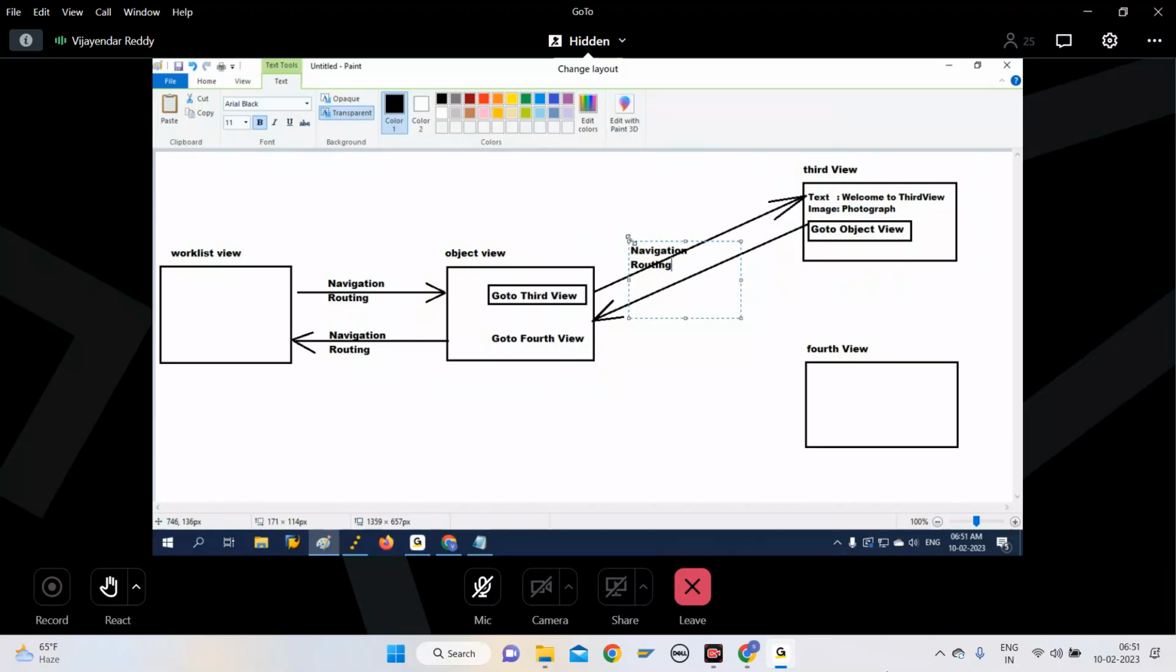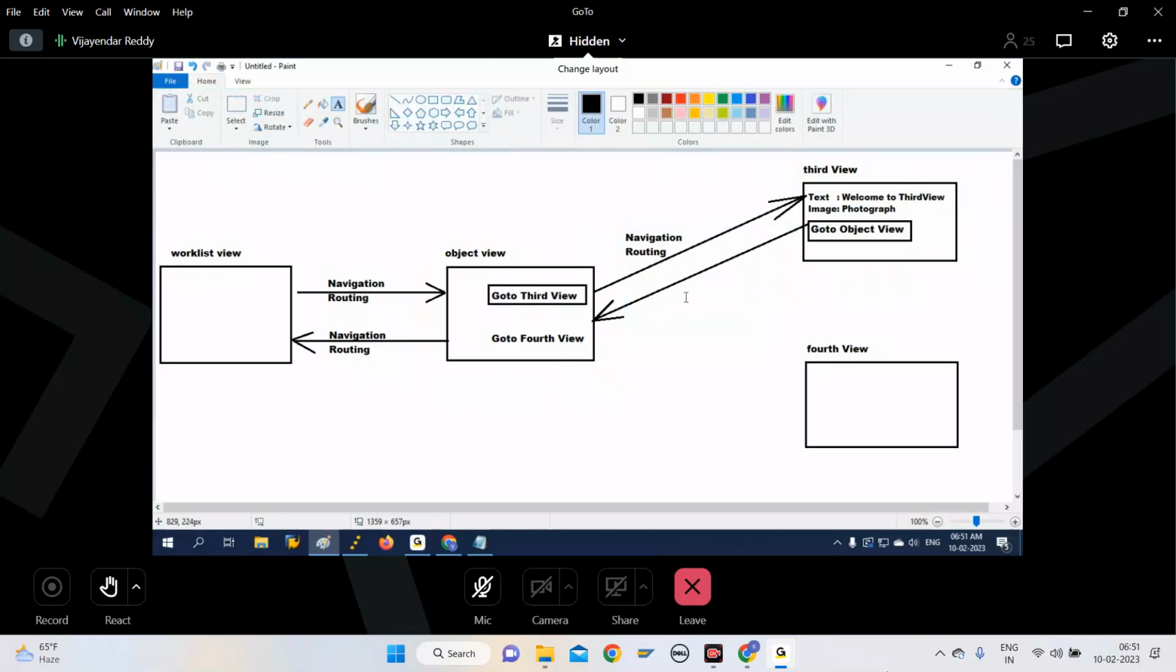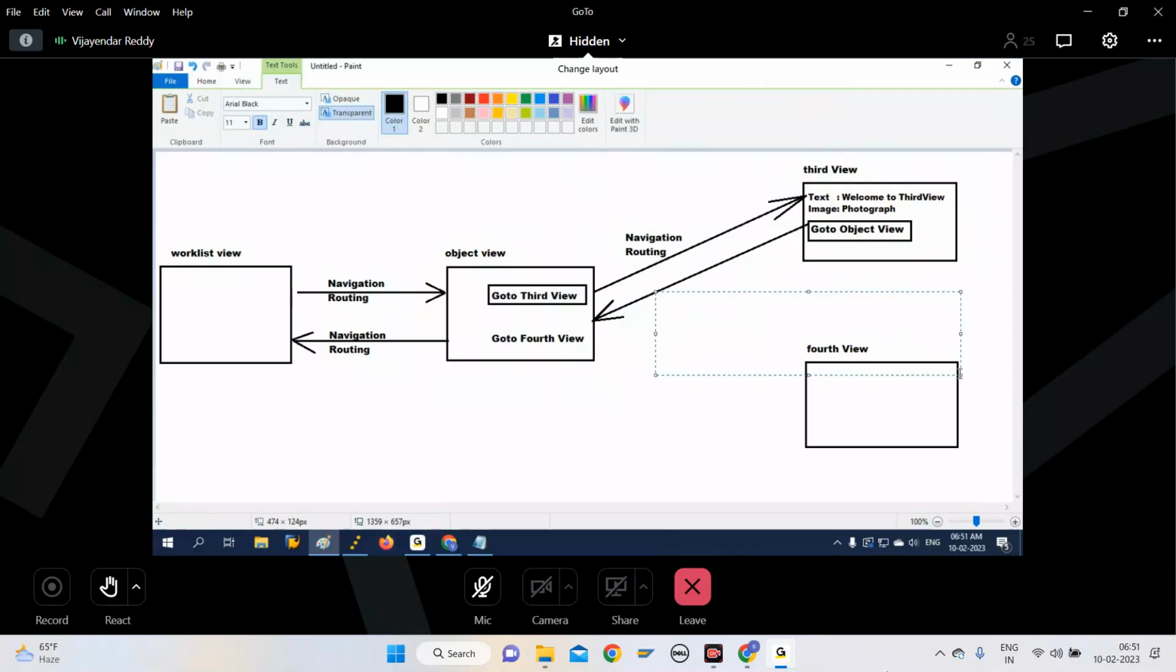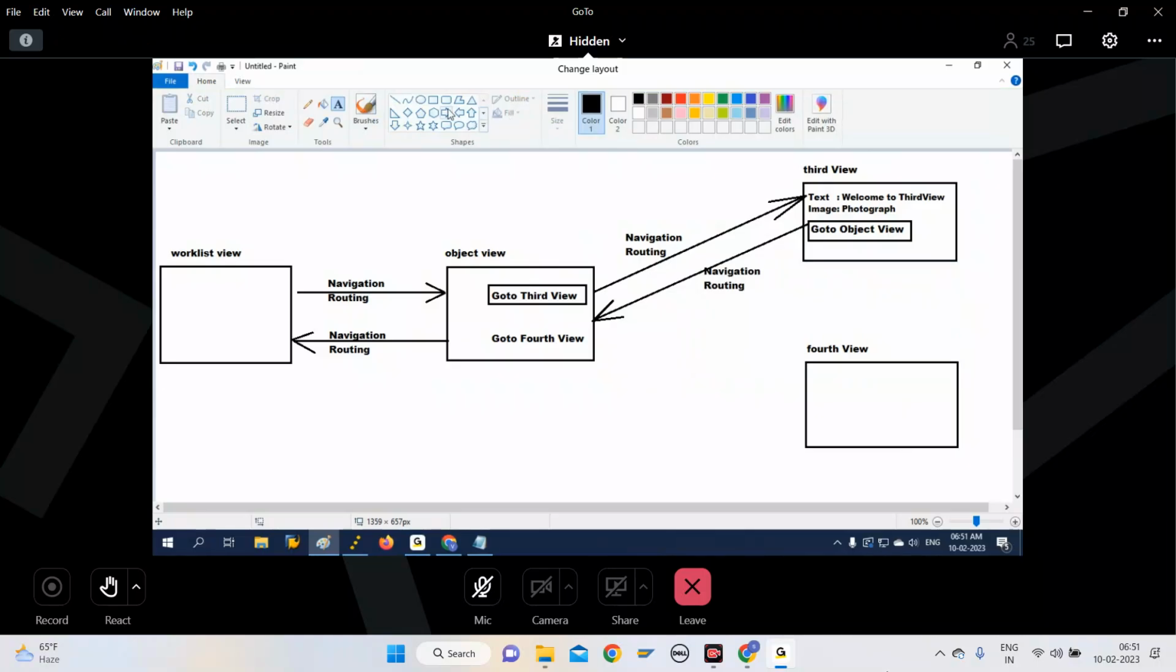And then there is another navigation, that is backward navigation here, but this also happens with the help of routing technique. Now, say suppose if user click on go to fourth view button. In object view, if user click on go to fourth view button, it has to navigate to fourth view here.